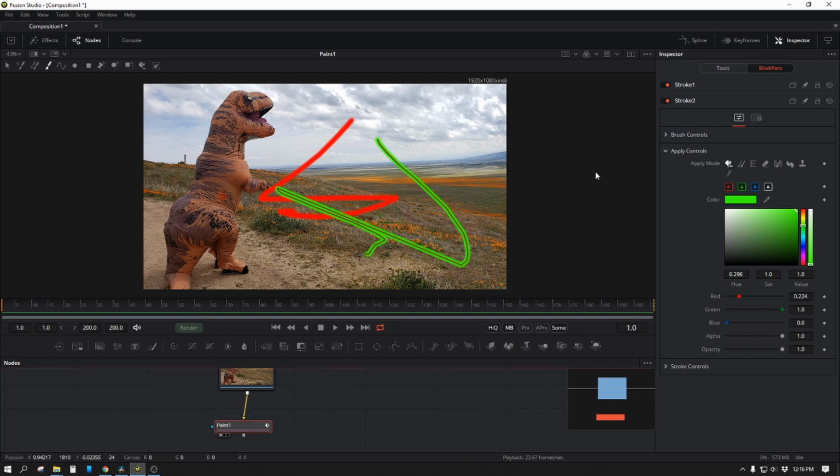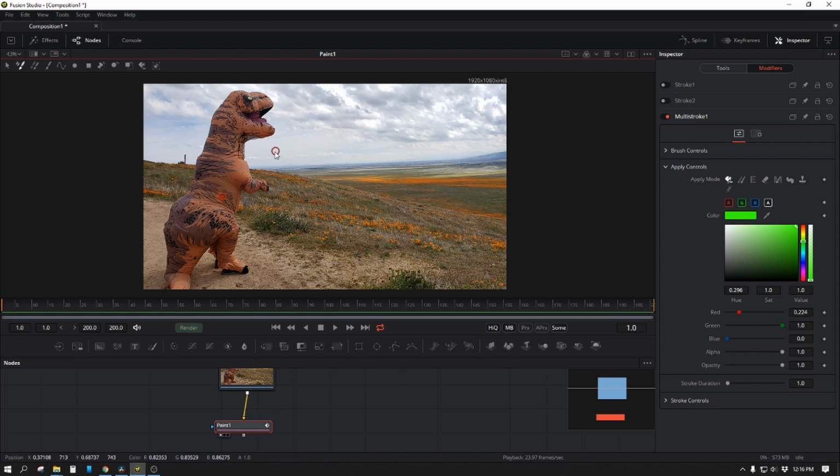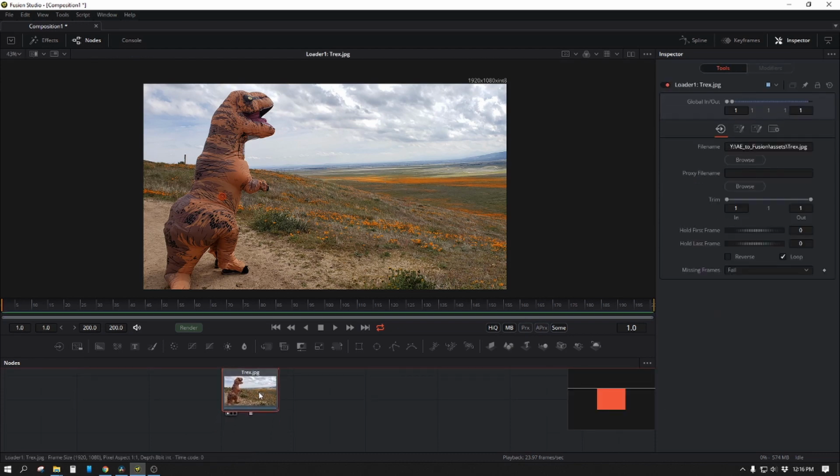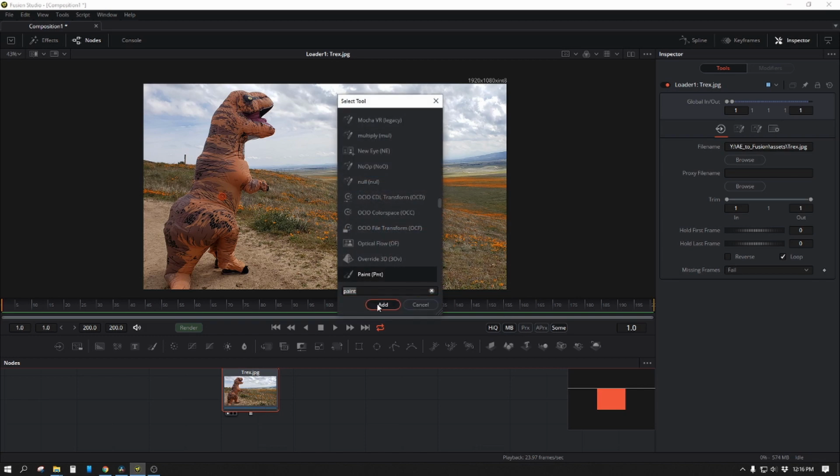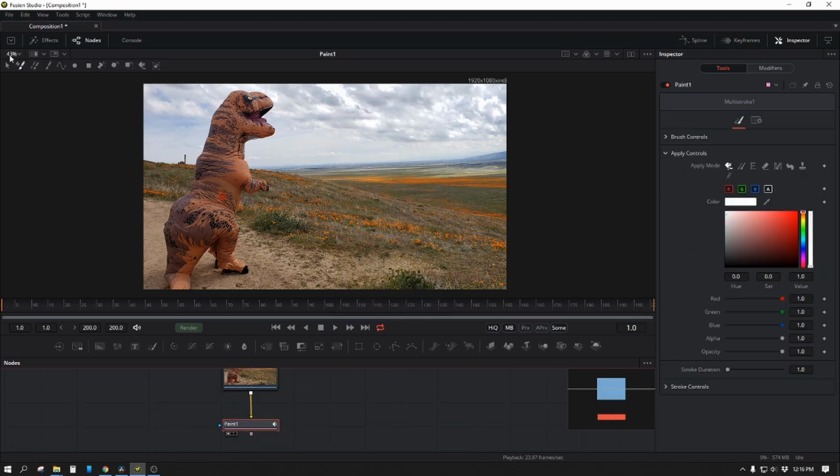So if I come in here and turn all these off, okay, and let's go ahead and pick up a multi-paint, or multi-stroke paint node, and we'll go with a cyan. Go ahead and paint here. Why isn't it working? Did I not click? I think I broke the paint node. Okay, come back in here. All right, there we go.